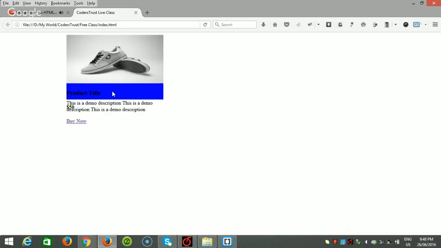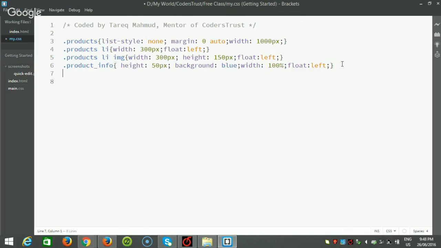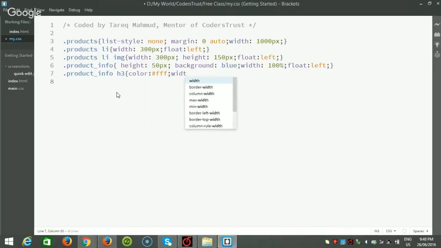Okay. Now the product title should be the color in the white, and the price should be here in the white part. So for the product info, for the title we have the H3, so I'm giving the color to this one, the white color, and it should be like the width 70% and float left.